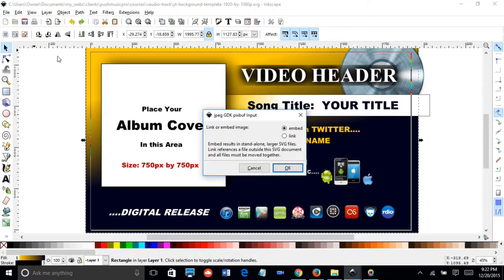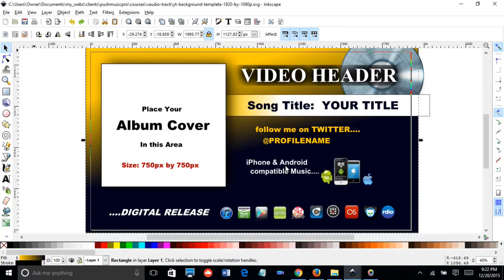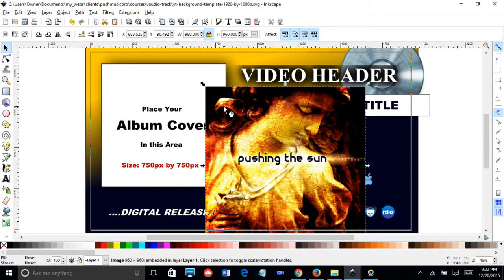Alright, so let's select it, and you're going to see this pop up. Inkscape always does this, so we're going to link by embedding it. We're not going to link to it, we're going to embed it. So make sure that's properly selected.